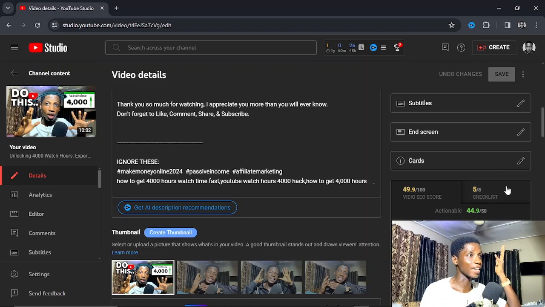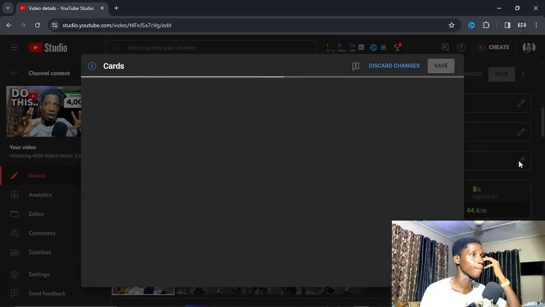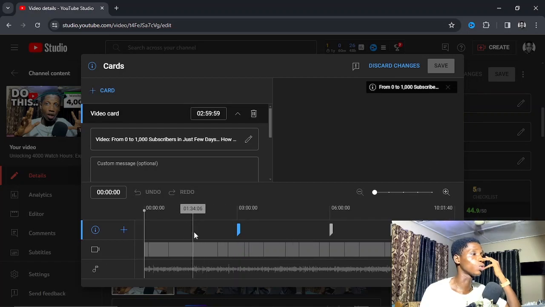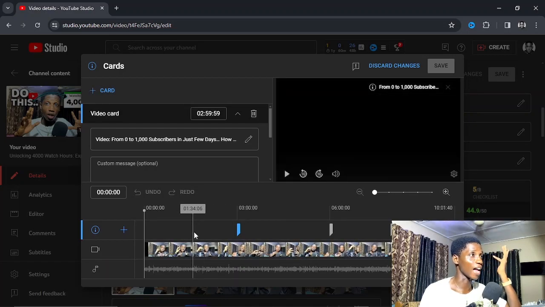If you want to add cards, all that you're going to do is to click on the cards over here, and over here you can choose where you want to place the card. Okay, so let's place a card over here.